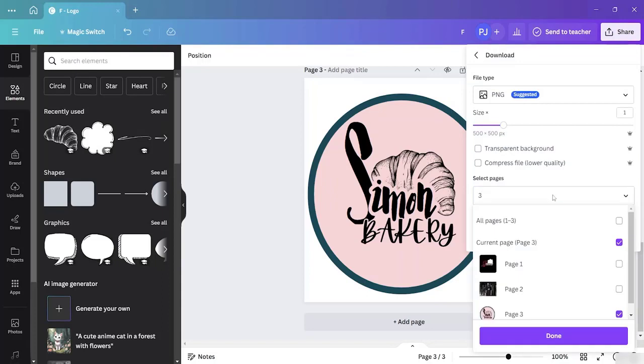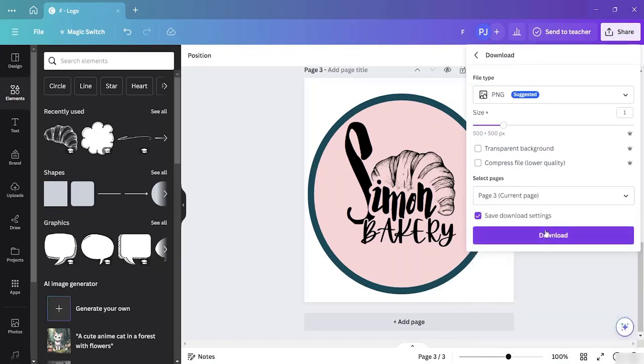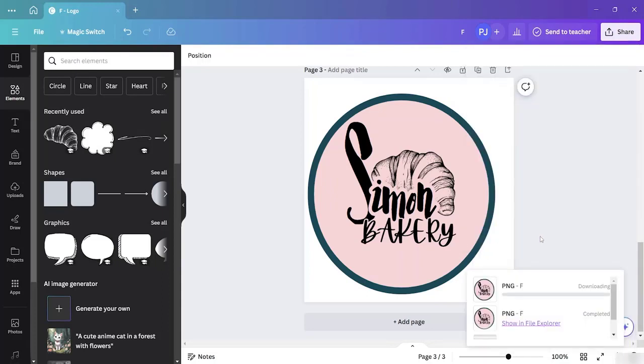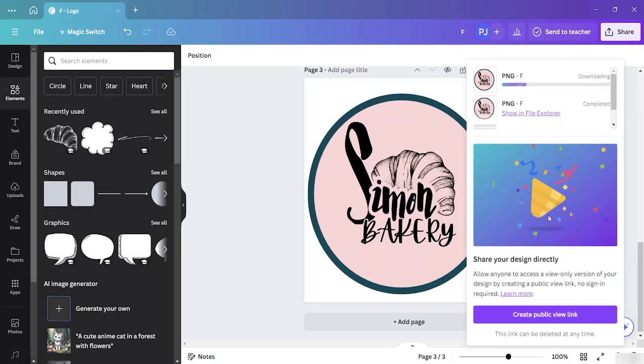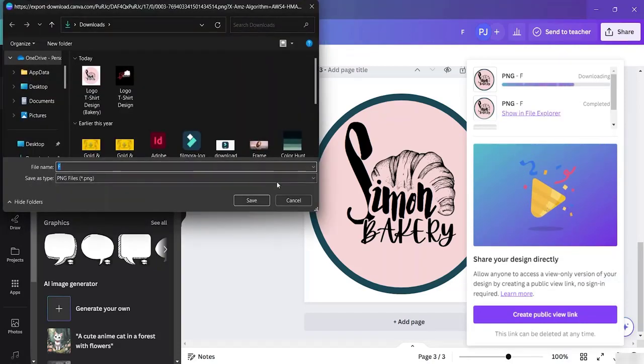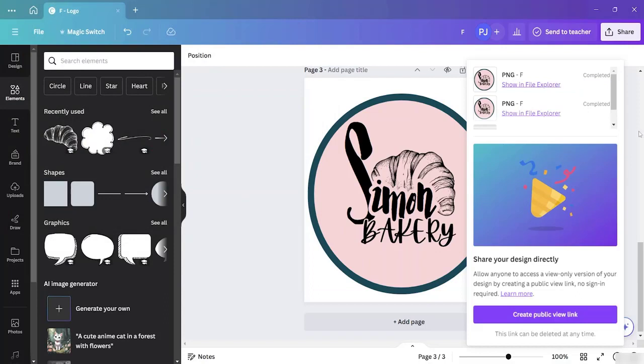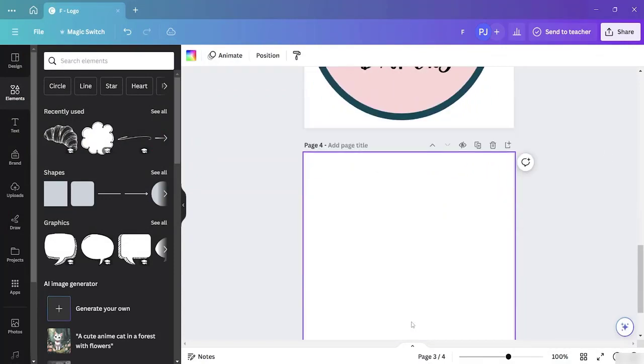So I'll go to the download option, and I want to print this particular page. Go to download, and this one is being downloaded right now. Now I will save this one over here as well, as modified logo, and save it right over here onto my downloads.